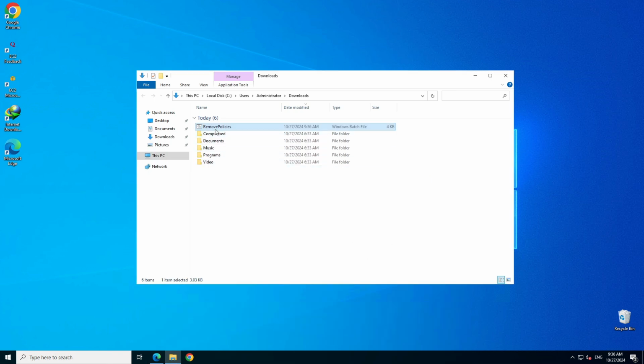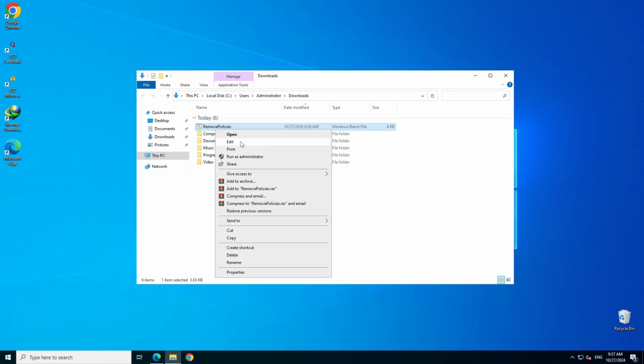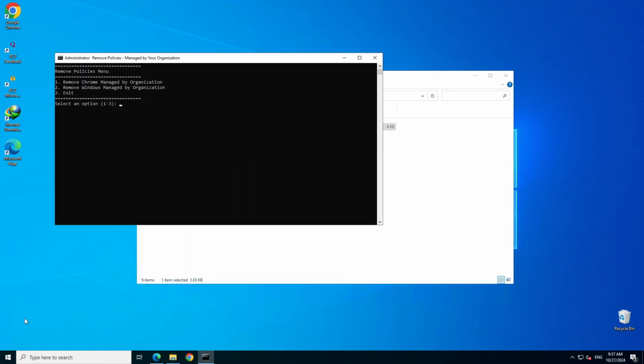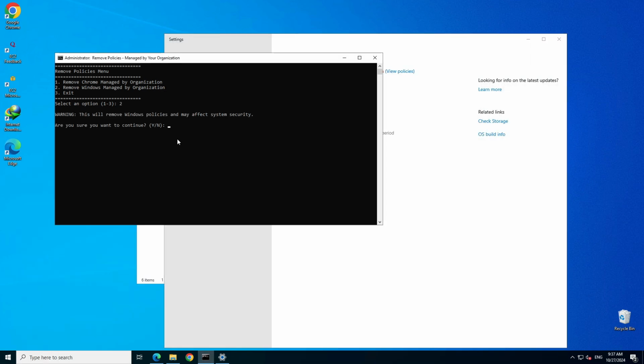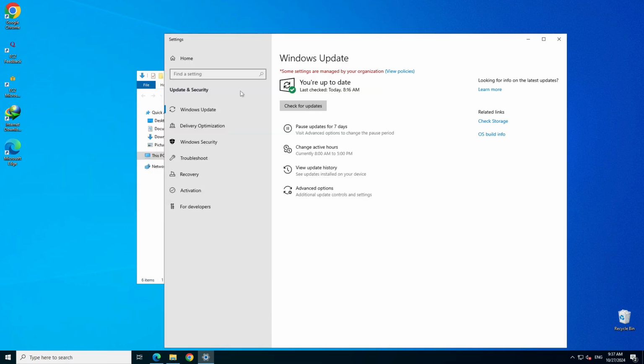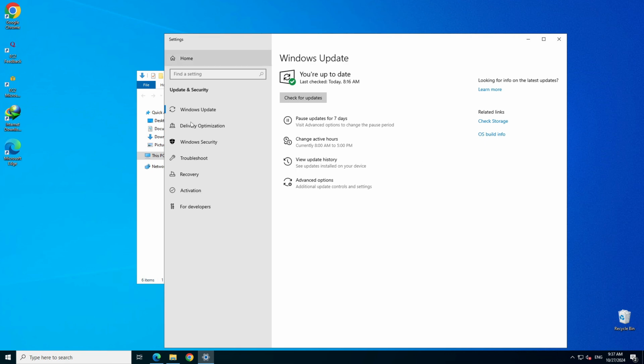Now, I'll reset the policies in Windows. I'll reopen the Remove Policies file, run it, and this time select option 2. It will ask for permission. Press Y to proceed. Once it's done, you can go back to Windows settings, and the text should be gone. You may need to restart your computer for the changes to take full effect.